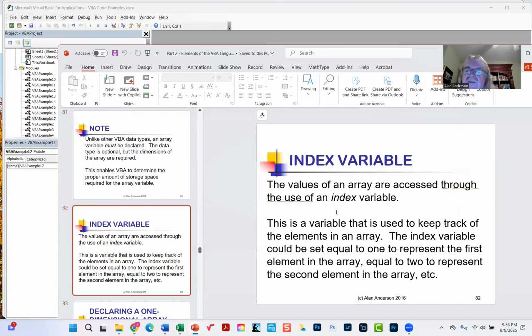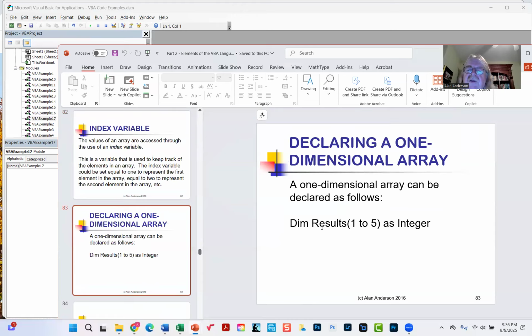So with an index, here's an example. Results is an array, which could actually be a row or a column vector with 5 elements, indexed 1 to 5. We're telling VBA that right now, and we're also telling it that it's going to contain integers with this command. So we kill 3 birds with 1 stone here. Okay. So that is a one-dimensional array.